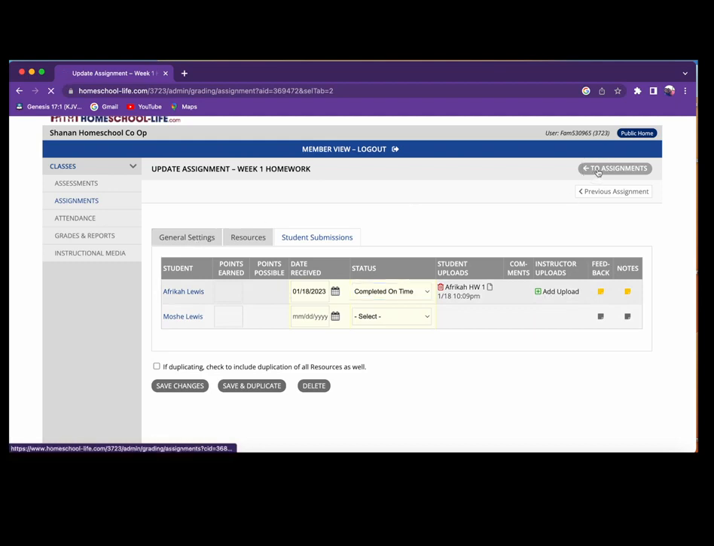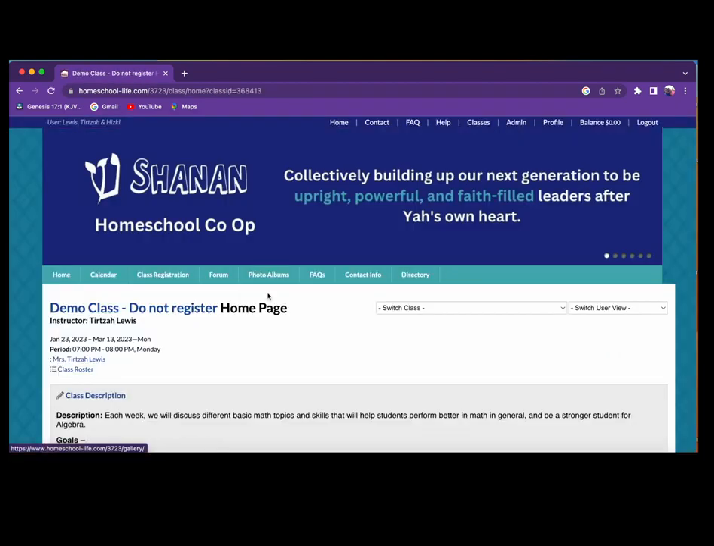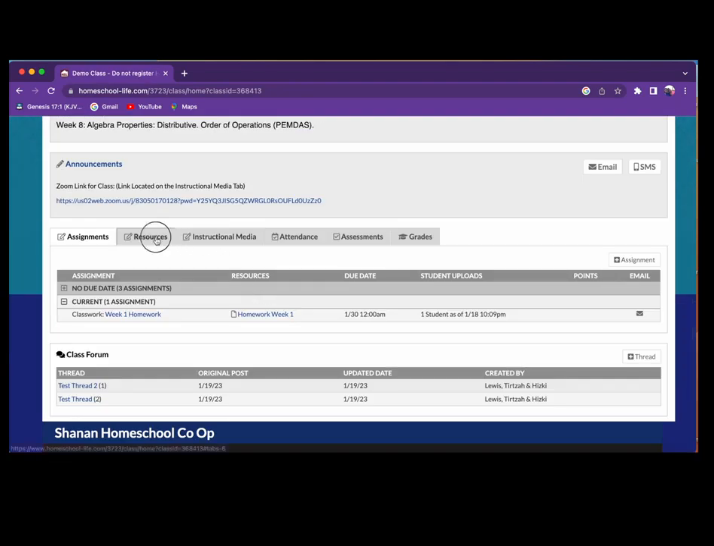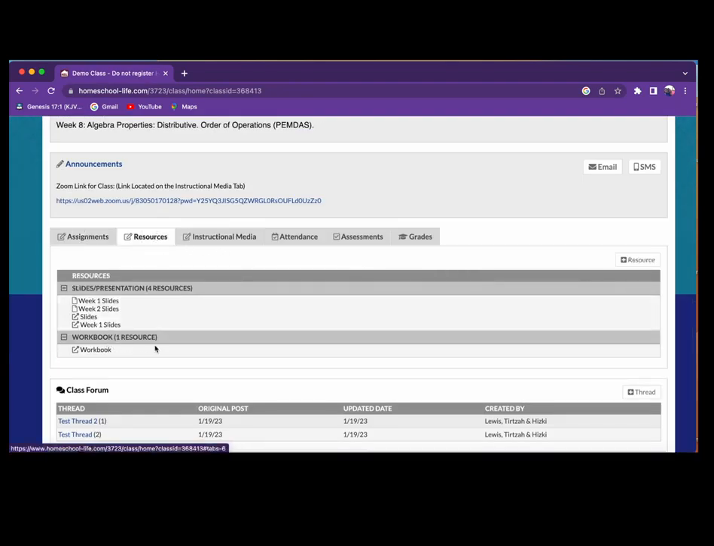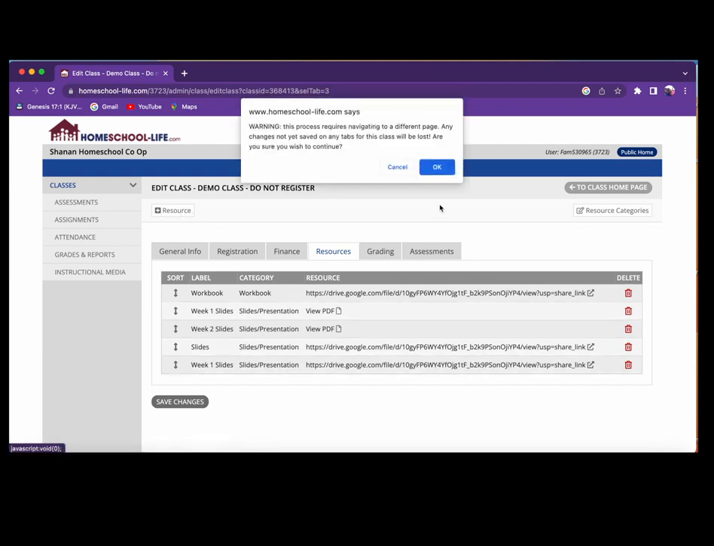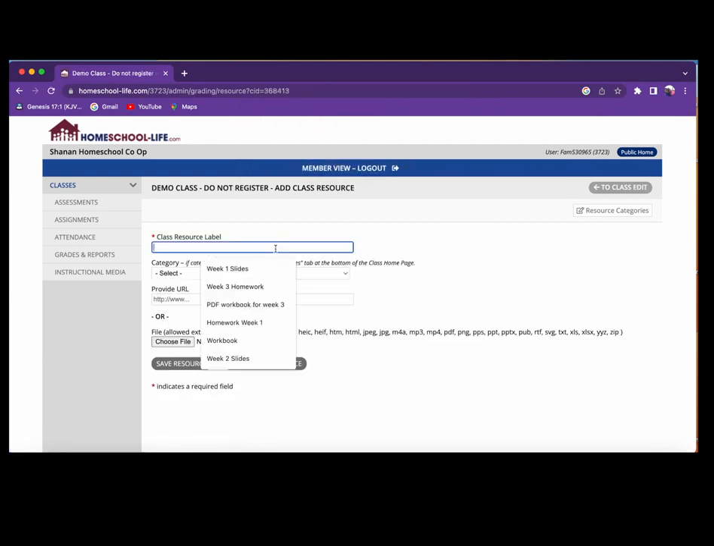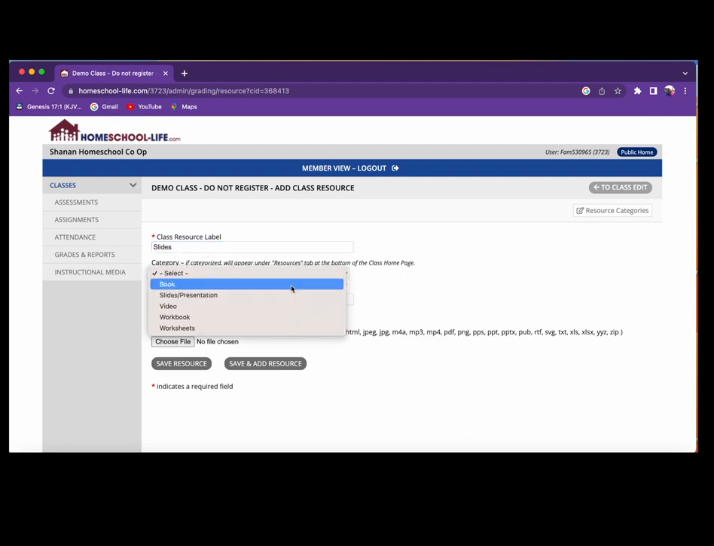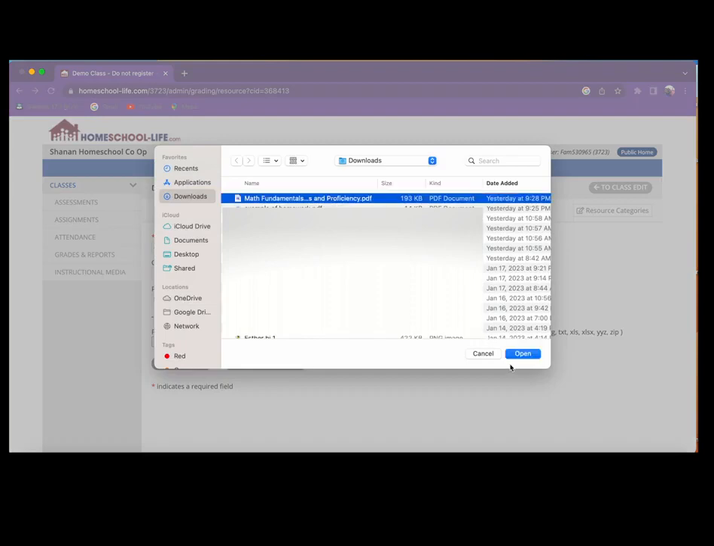Go back to our class homepage. I want to look at our resources tab. So if you want to upload your slides, this is how you could do that. You just click on add resource. I'm just going to say slides, and we have book, workbook, presentation, and you could either have a link or you could put a file on there.